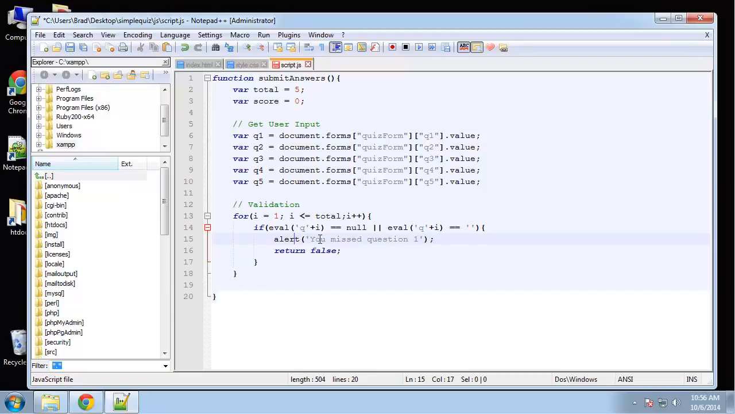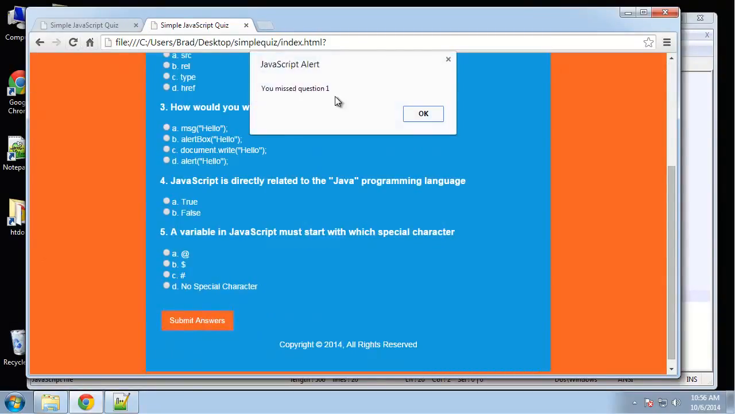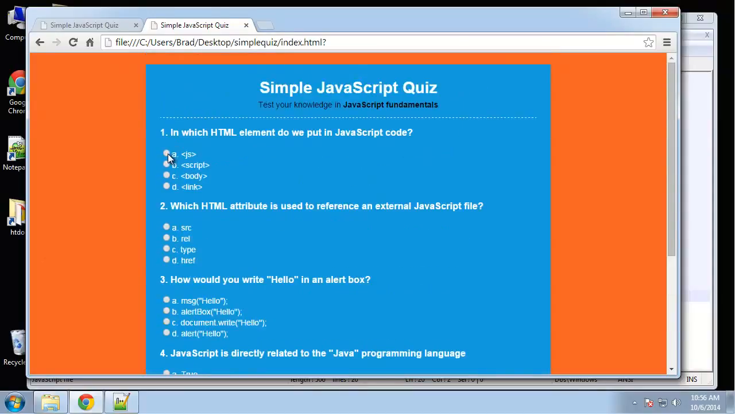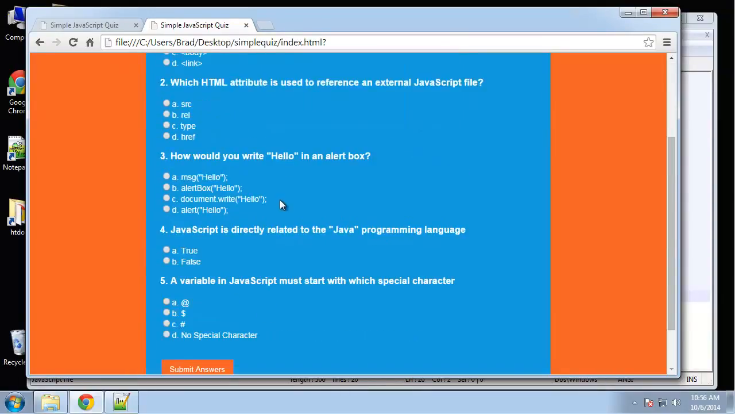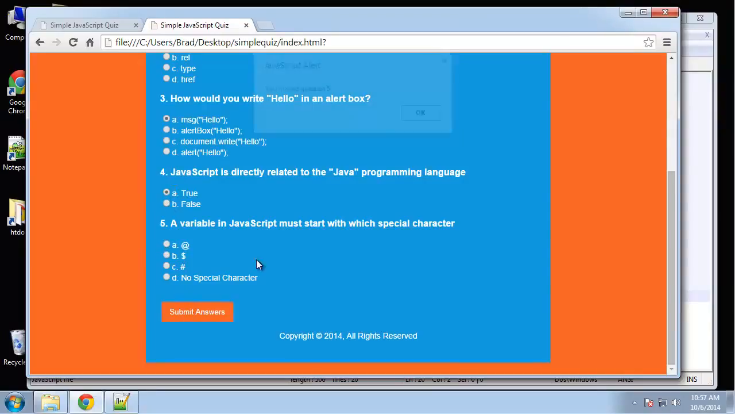And then it's going to say "you missed question 1." We don't want that 5 times. We want the i, so we're just going to concatenate on with the plus sign the i variable. And then return false is good. So let's go ahead and try that. If we reload and I try to submit, "you missed question 1." So we'll fill in question 1. You missed question 2, 3, 4, and 5. And then finally it'll let us submit.